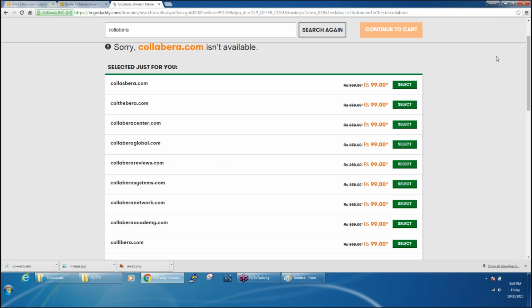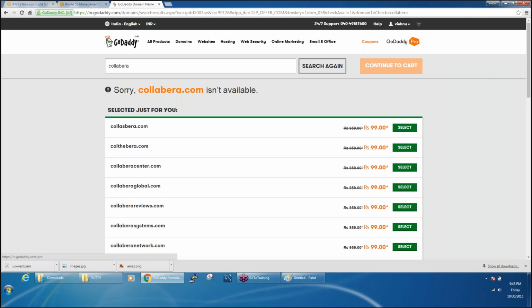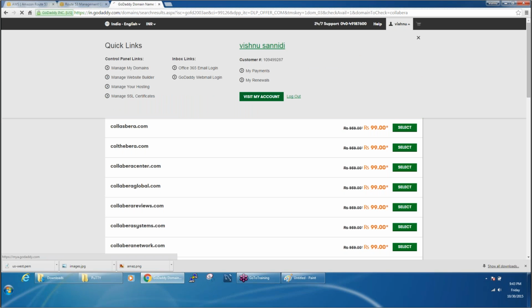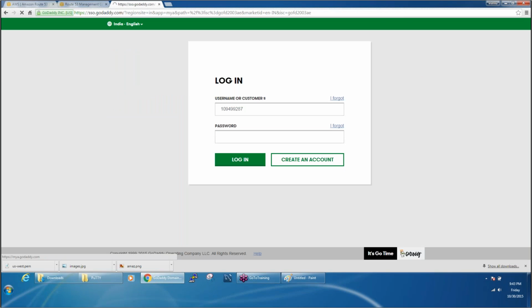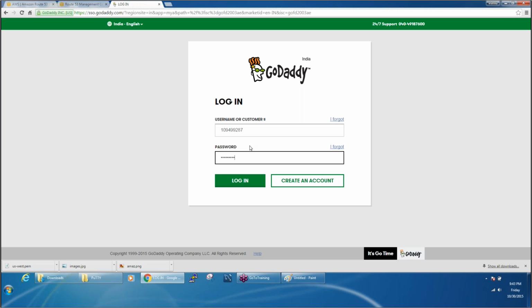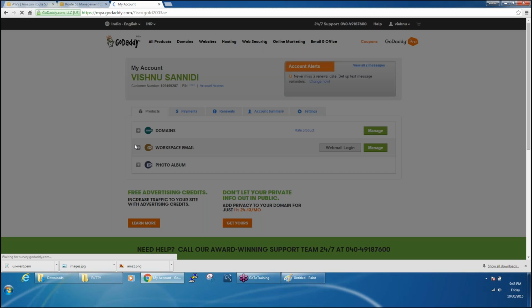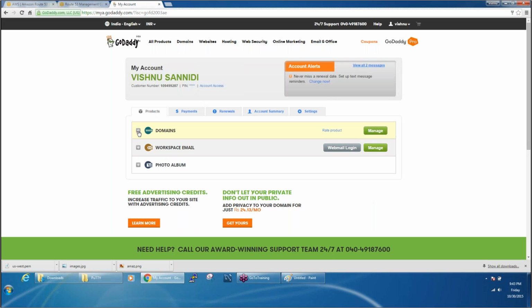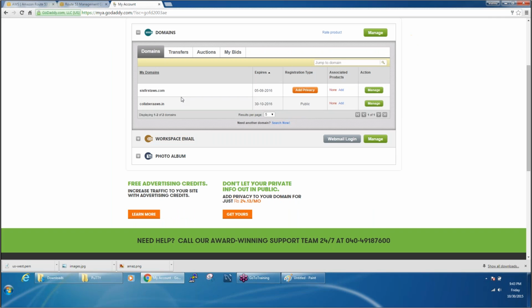right? So all you have to do is select it, then it's going to ask you for the payment. Once you have done the payment, you will have a domain name, right? So what I have done is I have already purchased a domain name for the class. The domain name that I purchased is Collabra AWS.in, right?